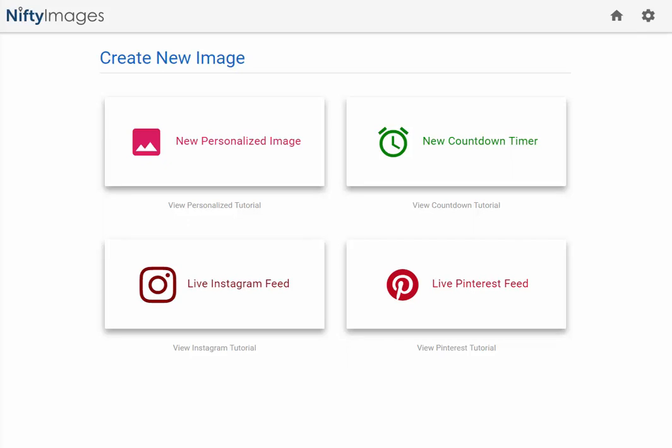This demo is going to give you a quick tutorial on how to use NiftyImages inside of AWeber. I'm going to go over the different image types, starting with personalized images.